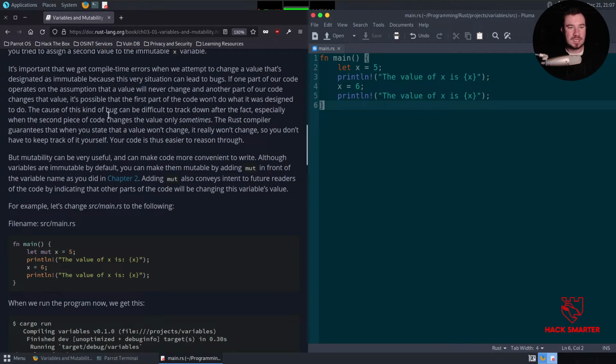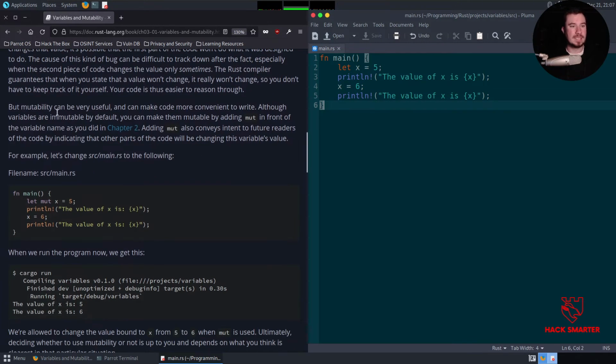The cause of this kind of bug can be difficult to track down after the fact, especially when the second piece of code changes the value only sometimes. The Rust compiler guarantees that when you state that a value won't change, it really won't change. So you don't have to keep track of it yourself. Your code is thus easier to reason through. But mutability can be very useful and can make code more convenient to write.